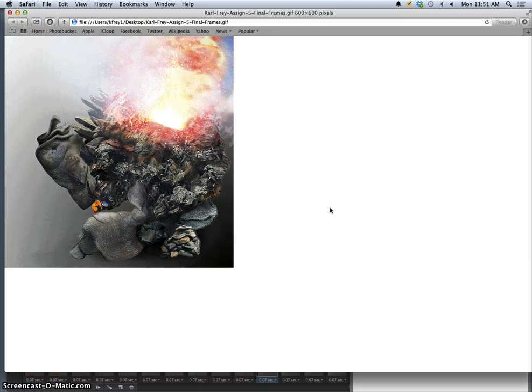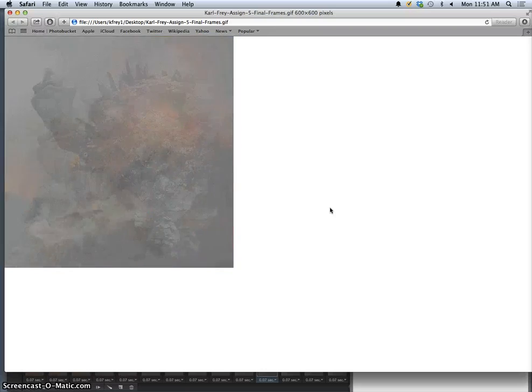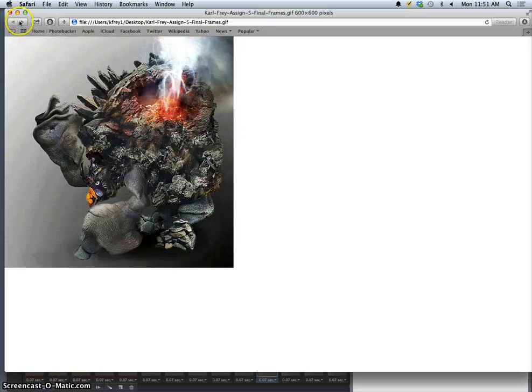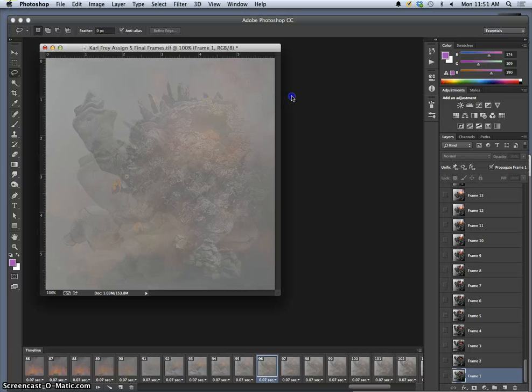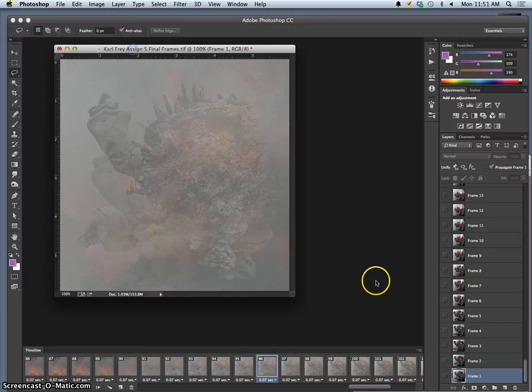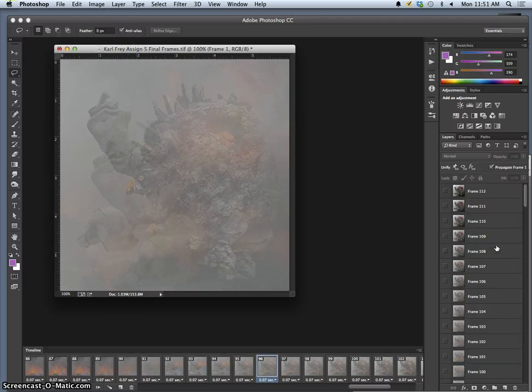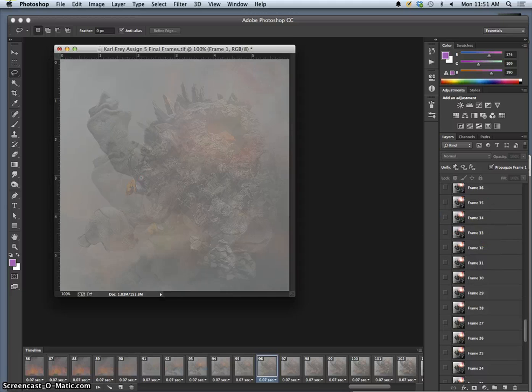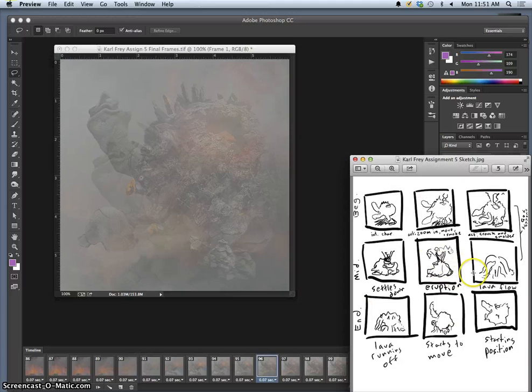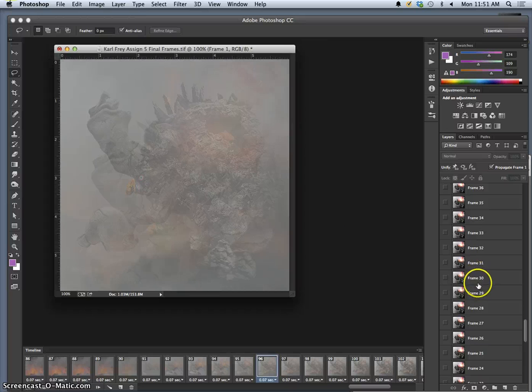Now, how do we make a storyboard of it? Because the GIF file is what you're going to upload along with your sketch. So how do I make a storyboard? I go back to my TIFF. I now have them all in flattened frames. And I look at my storyboard and I think, okay, what's the middle frame? What's going to be, for me, that eruption scene?